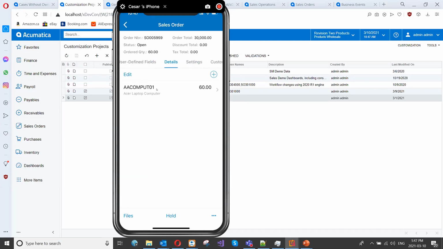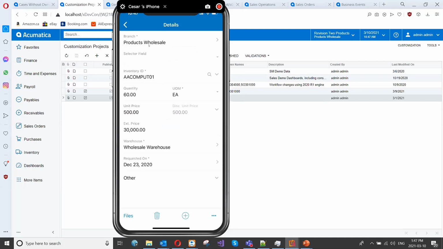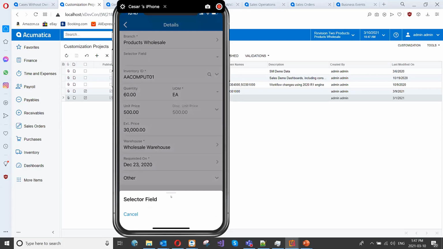So let me open here a record, and we can see that the selector field was mapped after the branch field as we wanted. So I'm gonna go ahead and tap on that field, but if we notice, there's no information, there's no records here being displayed. And we're gonna try to fix that right now.